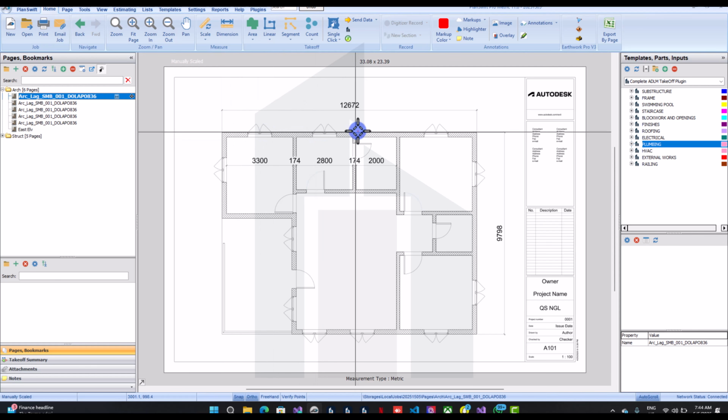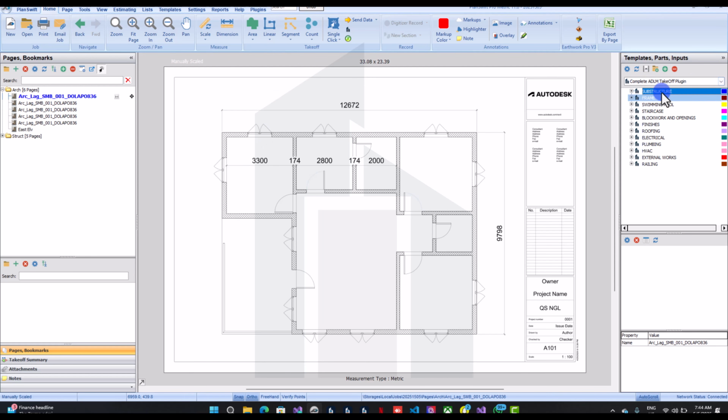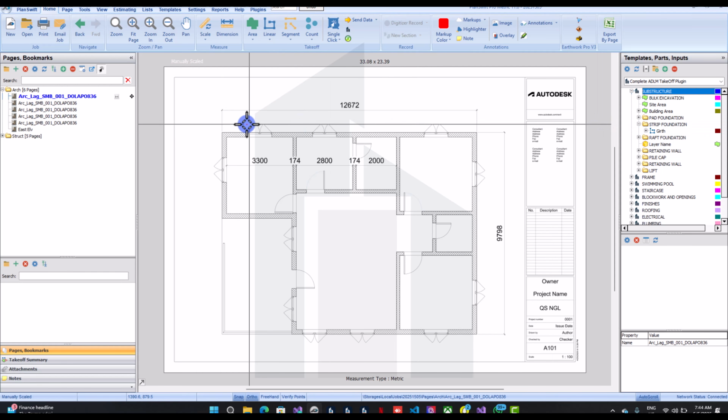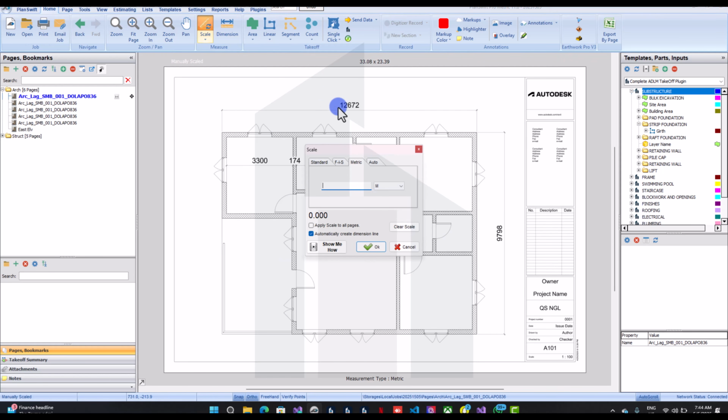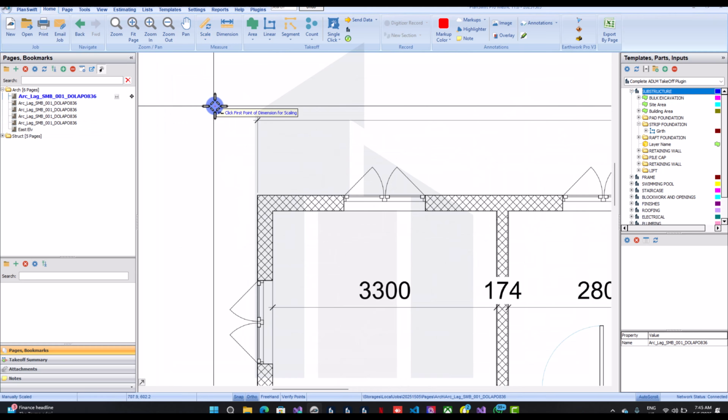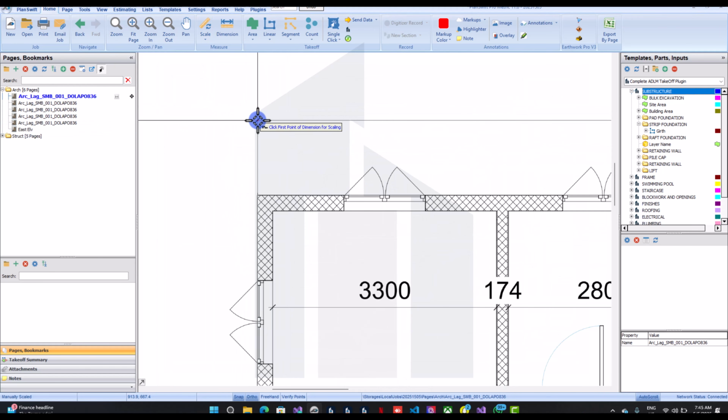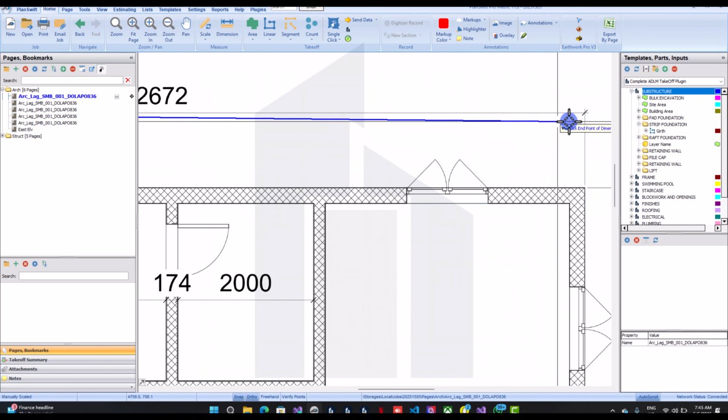Okay, so basically you start with Substructure. Open up the plugin. Once you have the plugin installed, open up Substructure down to strip foundation. I'll first pick the guts. The joint is scaled already, so you can just click the scale. So you come to scale here. 12.672. Okay. We pick the first point and the last point.